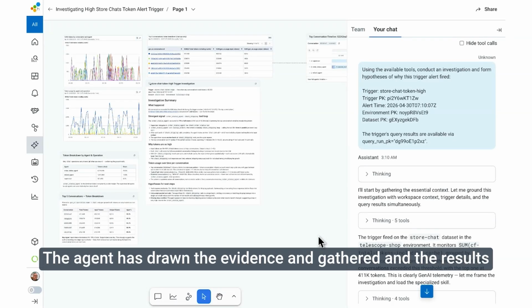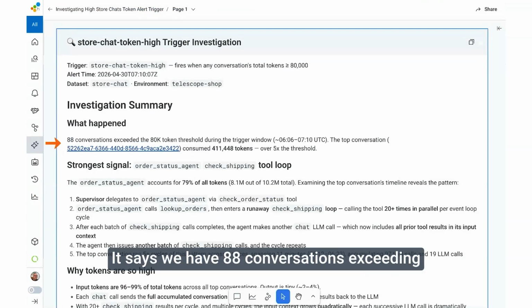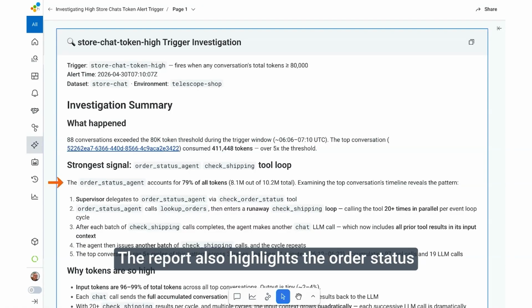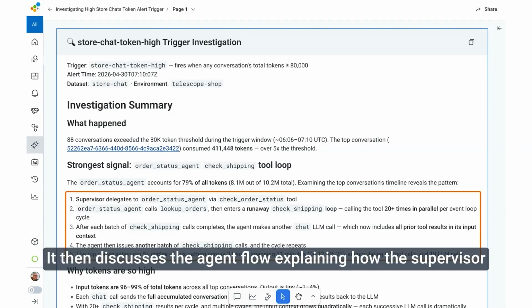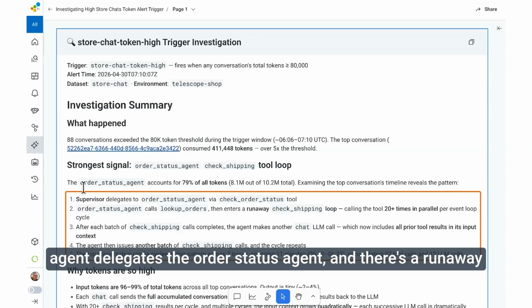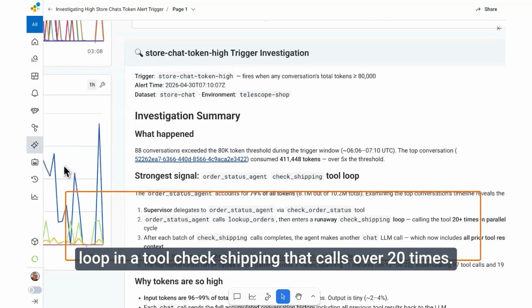trigger. The agent has drawn the evidence it gathered and the results of its investigation on this canvas for us to review and add to. It says we have 88 conversations exceeding 80,000 tokens during that trigger window. The report also highlights the order status agent, which accounts for 79% of all the tokens. It then discusses the agent flow, explaining how the supervisor agent delegates to the order status agent, and there's a runaway loop in a tool, check shipping, that calls over 20 times.